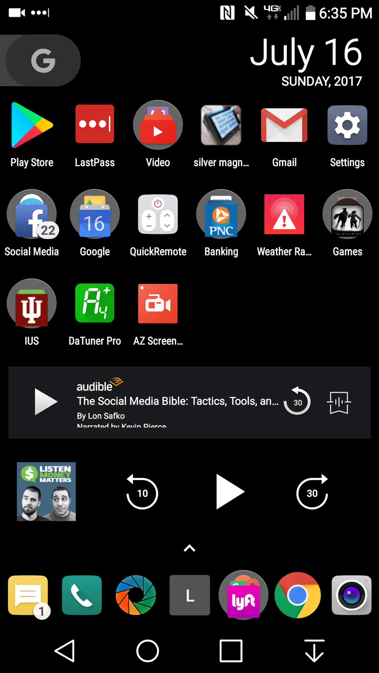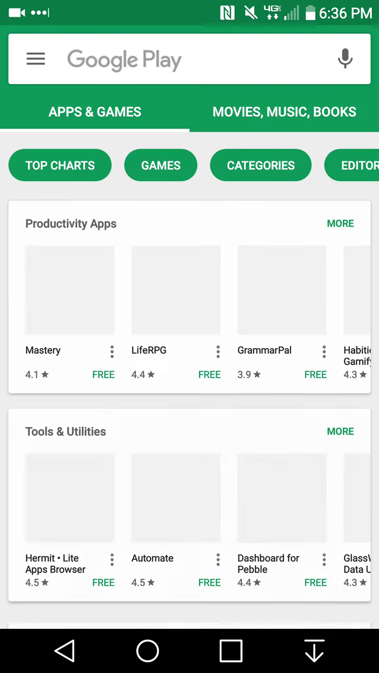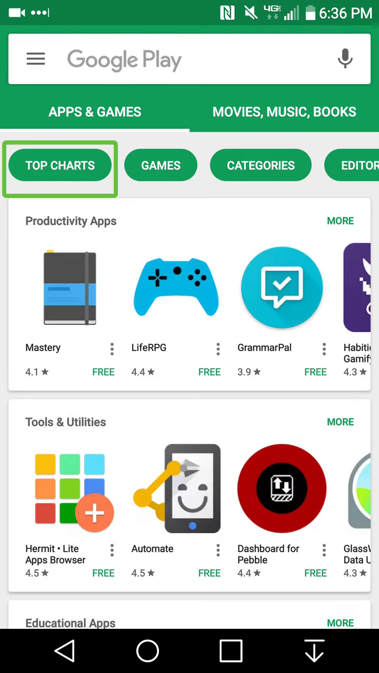So, I'm actually going to find the Google Play Store with my Play Store finger. I can go ahead and double tap that if I want, or I could use OK Google to find it. But I'm not going to, since I already found it. I'm going to just double tap that. Top charts. And now we're in Google Play.